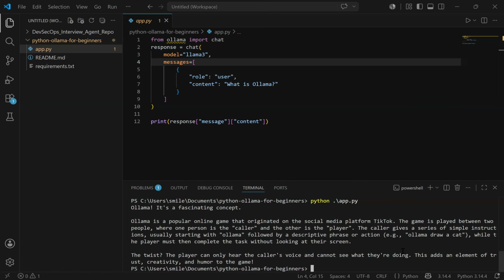So it has given us the response, as per our content. So this clearly states the communication between Python and Ollama, as well as in the backend, there was an LLM model.